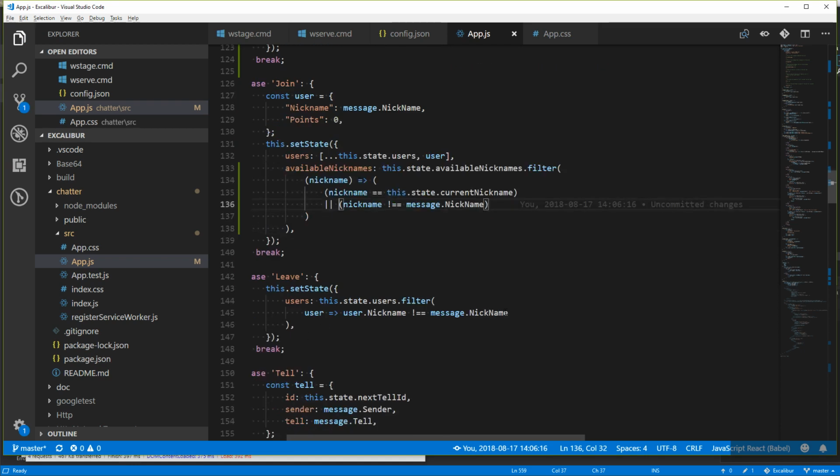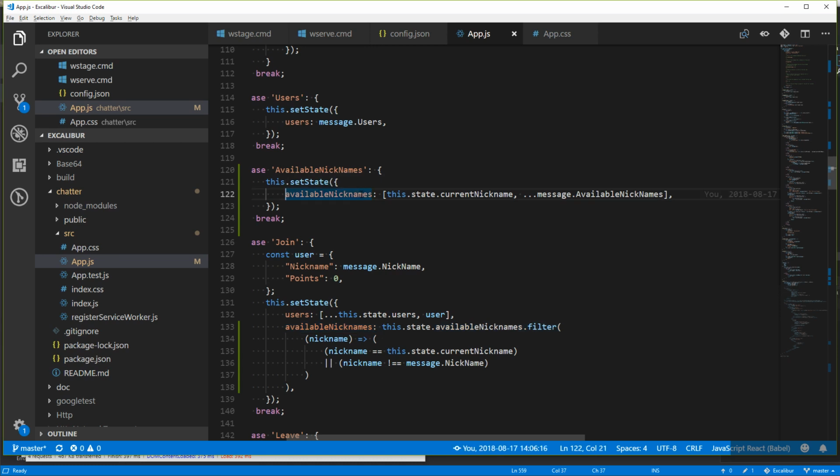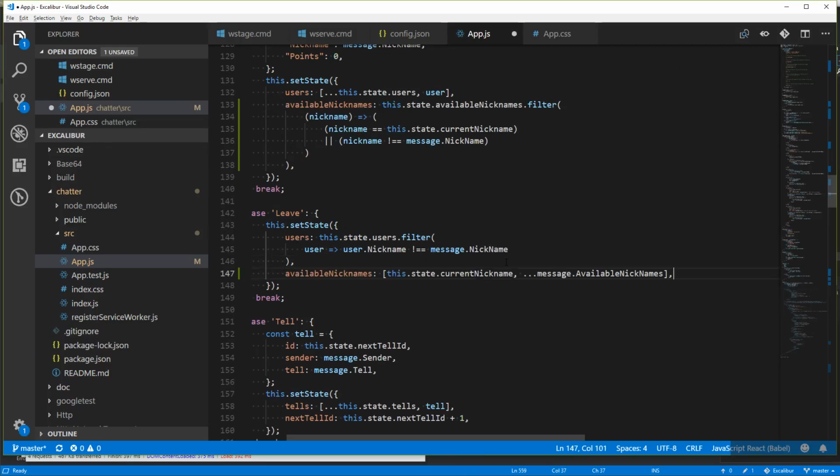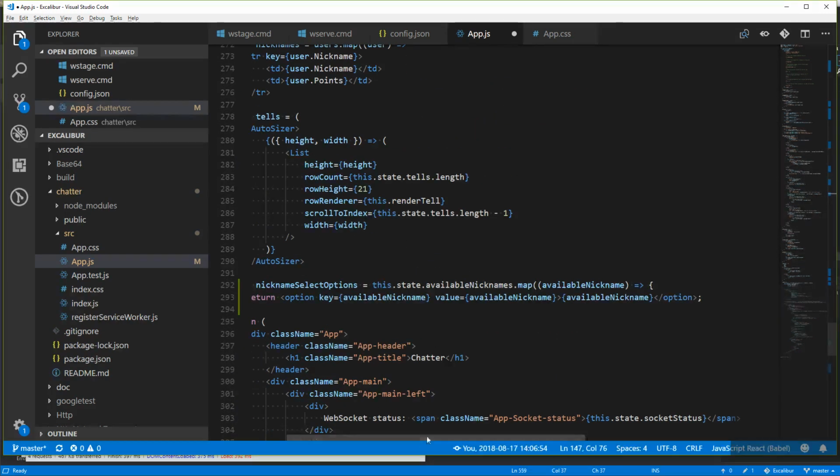Okay, but when someone leaves, I think it's actually a bit easier. It'll be like we're adding it. So a leave will be, available nicknames will be this.state.available nicknames and message.nickname. And that triple dot goes on that guy. Okay. I suppose we also want to sort. So let's do the sorting while we're at it.